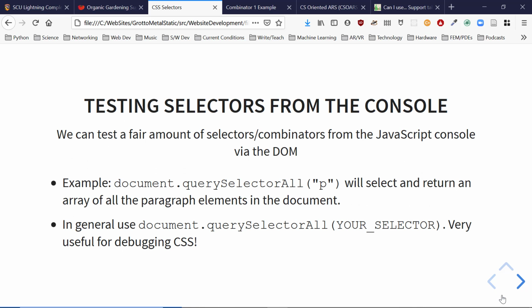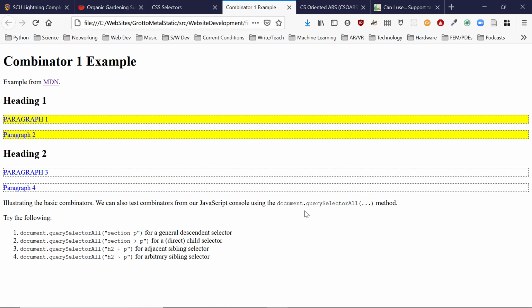Now, these selectors look complicated, so we can actually try out the selectors from our console. We're going to use the command from our developer's console, document.querySelectorAll, and then we put whatever selector we're trying to test. What this will do is select and return an array of the elements in the document. So let's try it with this really complicated looking one.